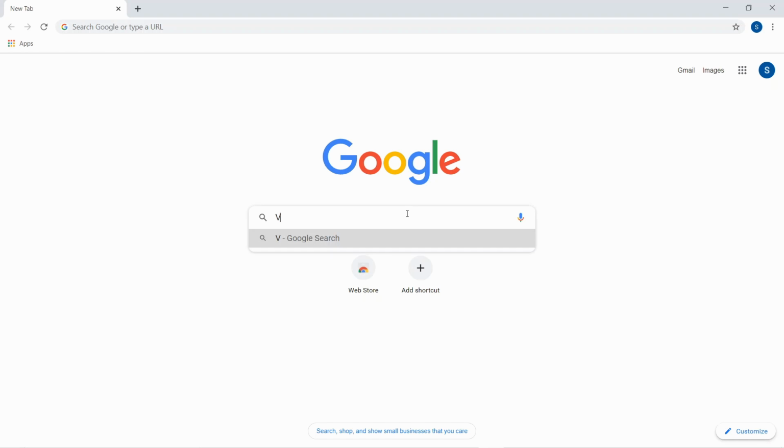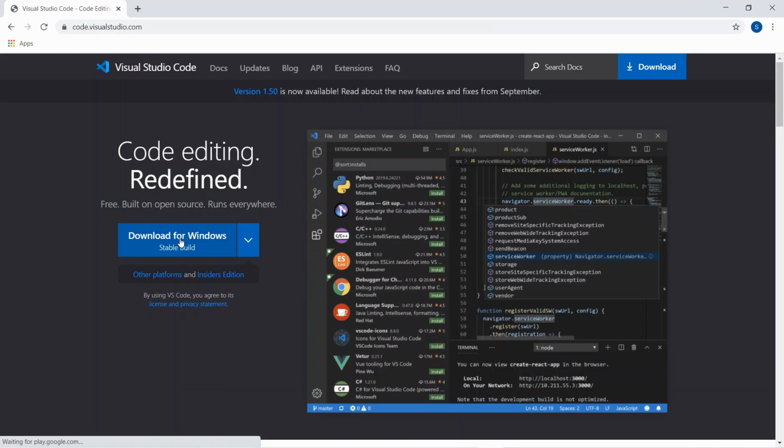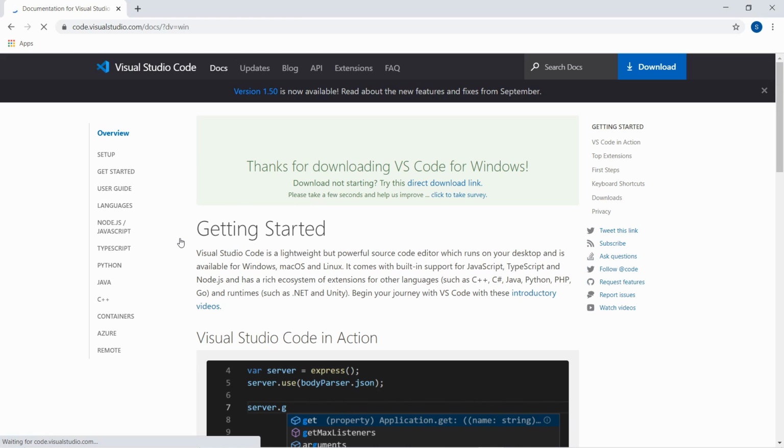Now just type Visual Studio Code and press enter. Now click on the link and you will see this kind of interface where the website will automatically detect your system. I am using Windows, so it has detected my system. Now just click on it and the download will automatically start.